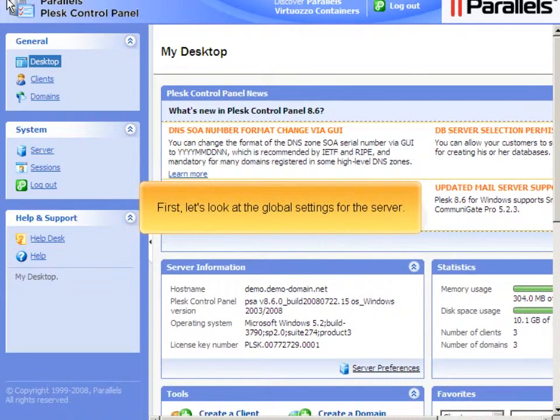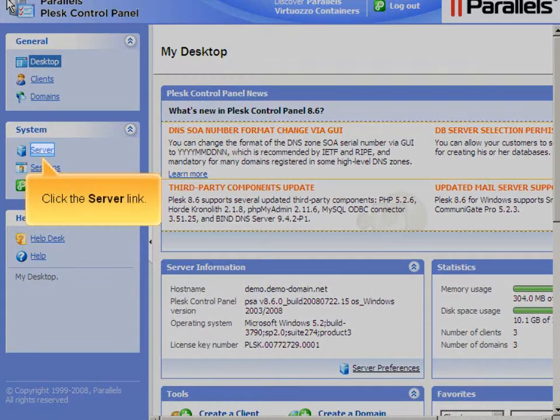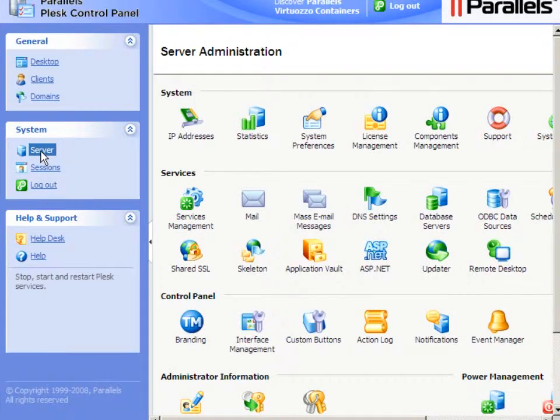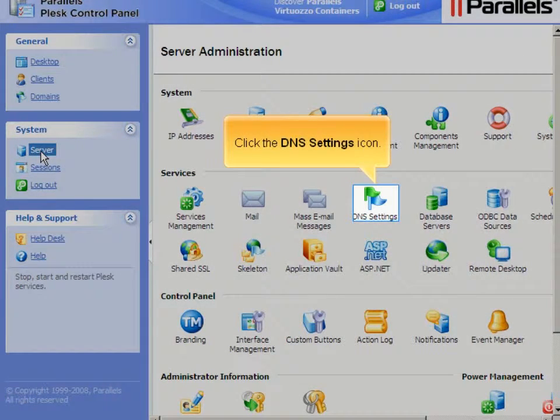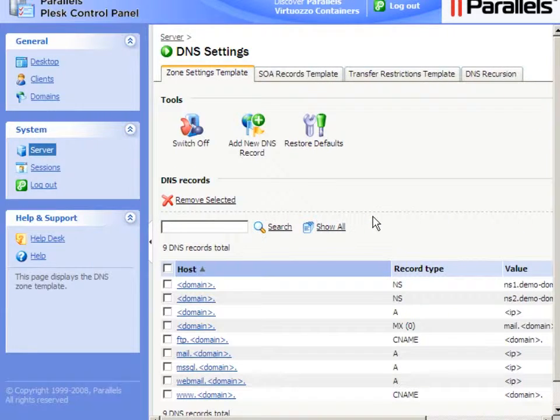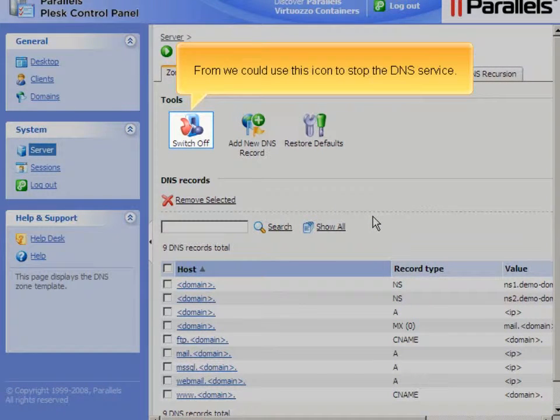First, let's look at the global settings for the server. Click the server link. Click the DNS settings icon. From here, we could use this icon to stop the DNS service.